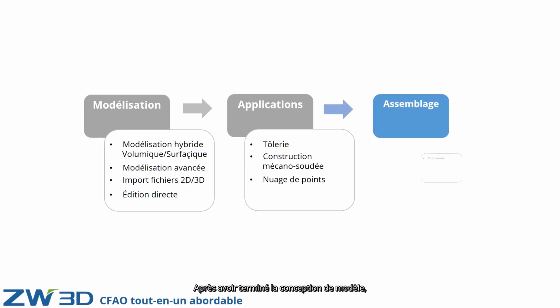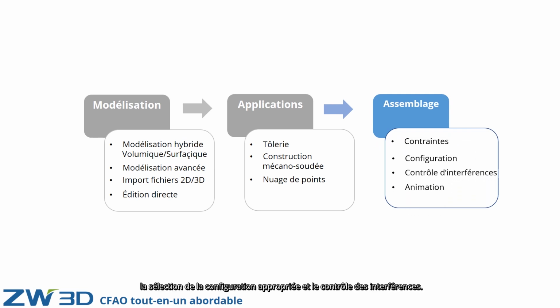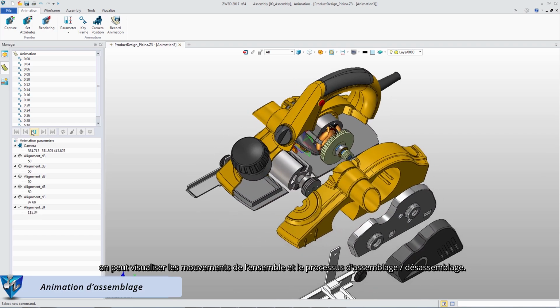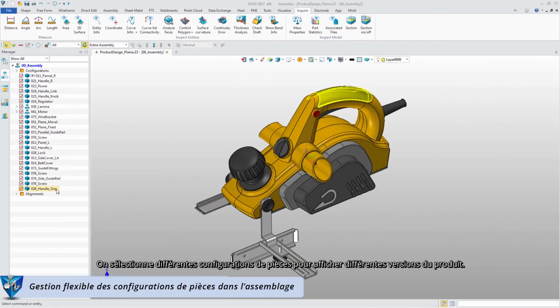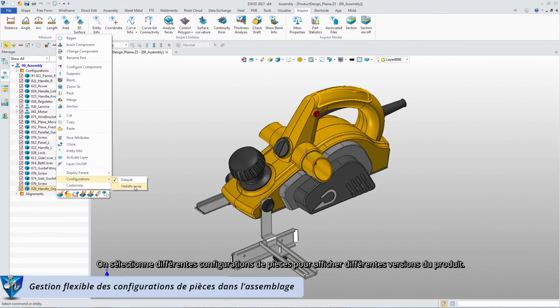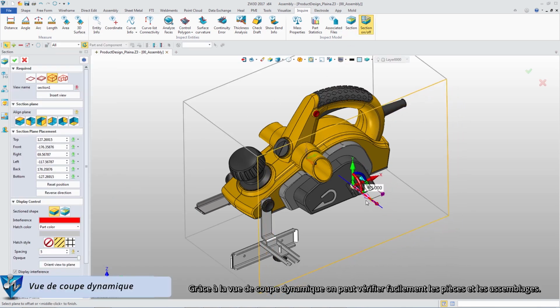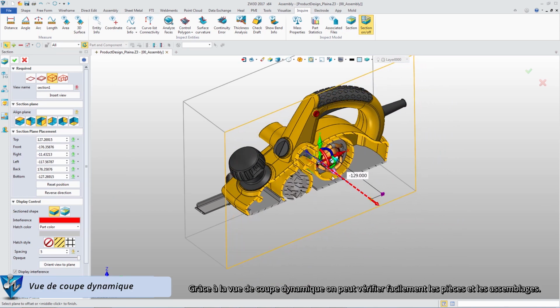After finishing the model design, we can continue our assembly design, such as defining the constraints, selecting the suitable configuration, and checking the interference. With assembly animation, we can view the assembly movement and assembly-disassembly process. Select different part configurations to view different assembly products. With Dynamic Section View, we can quickly verify that the parts and the assembly will fit.